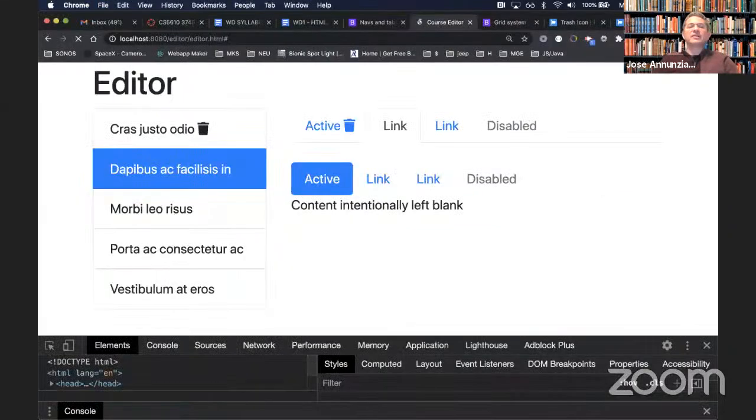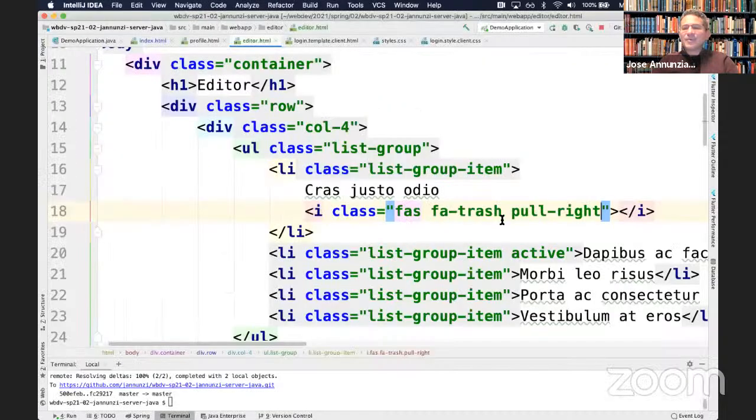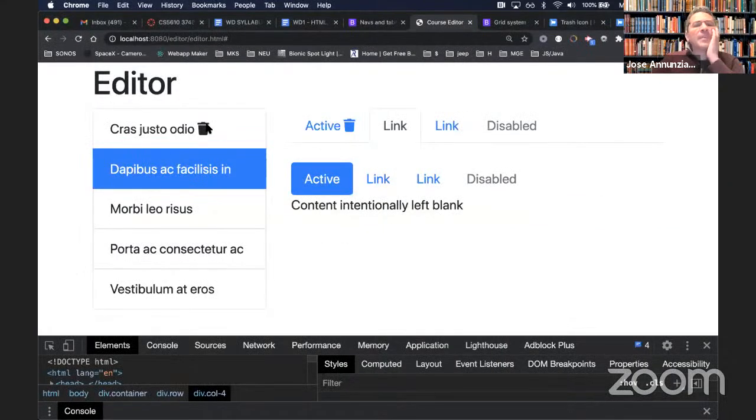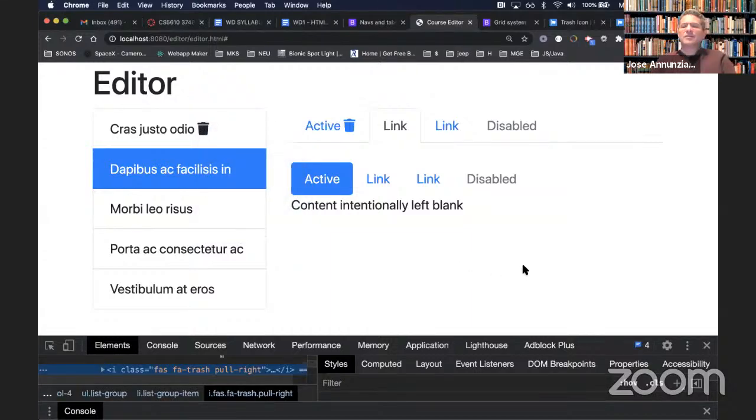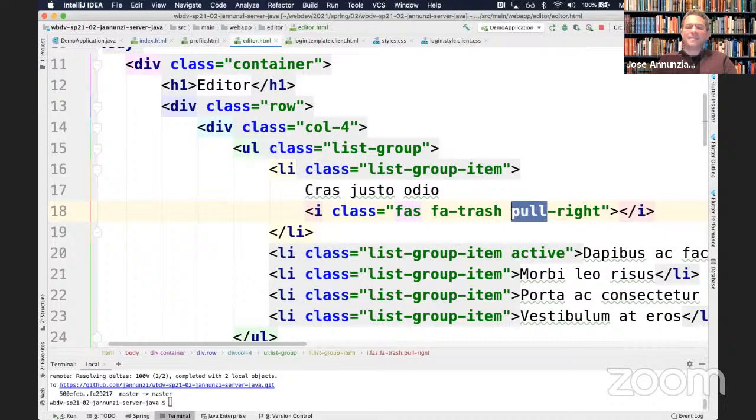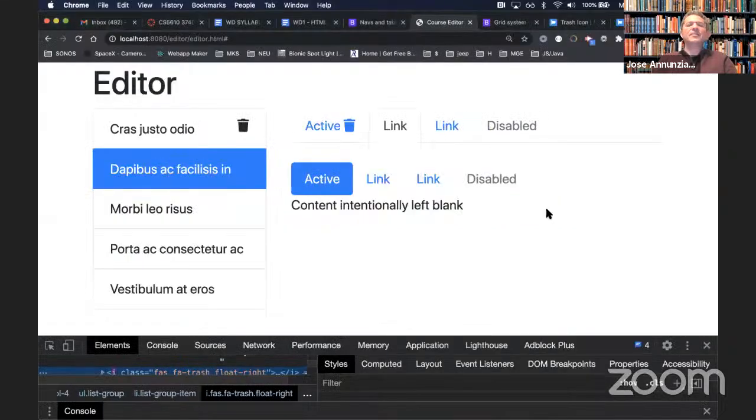So let's render this and notice that it did not work. Pull right. Why are you not working? Is it pull right? Maybe float right. Float right. There we go. Oh, float right, I got it wrong. There we go. So it puts it all the way on the right. Excellent. What else?